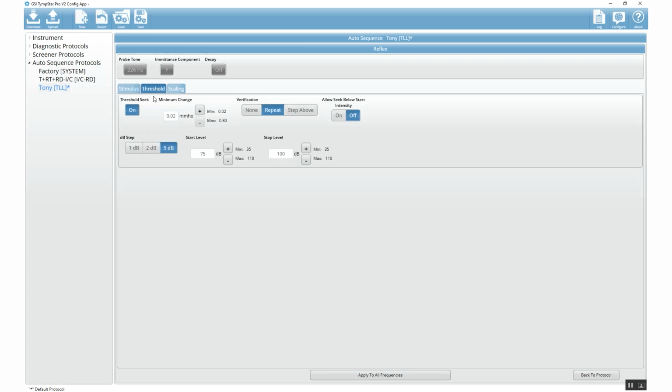But if you move over to threshold, there's a couple of options, and these are the things that people are generally changing. To begin with, we have threshold seek, which is going to be on for this. It's going to find the threshold on its own. But we have a newer-ish feature called auto seek below start intensity. And I like to turn this on because my reflexes tend to fire at 70-75 dB.